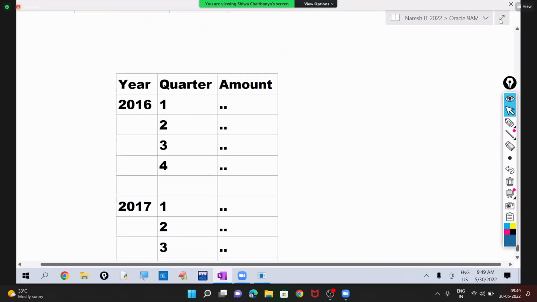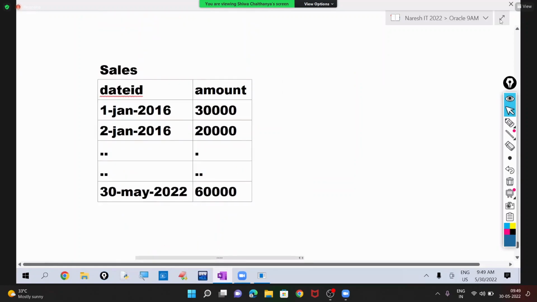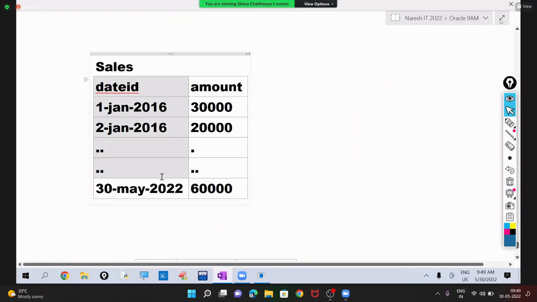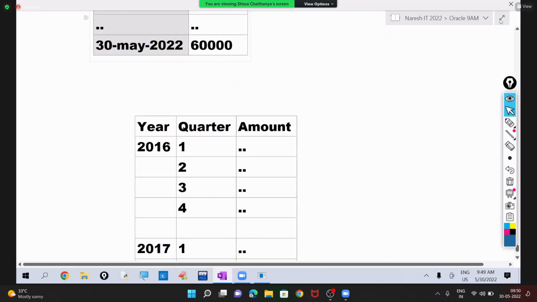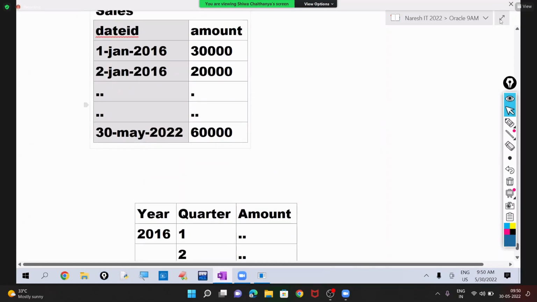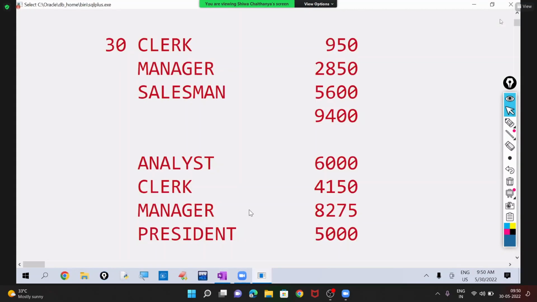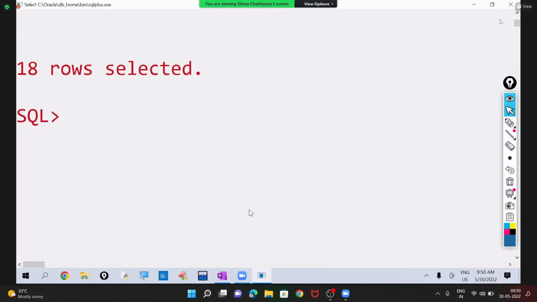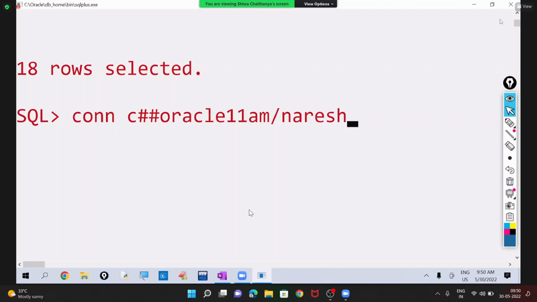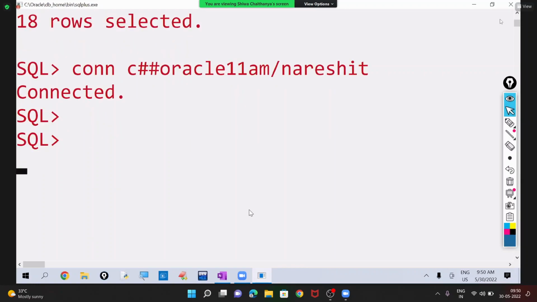So what we want to get? Year we want to get, then quarter we want to get, then amount we want to get. Observe here, is there any year column? No. Is there any quarter column? No. If year direct column is there, you can write group by year comma quarter, like that you can write. Now here what we have to do, if year value is same, that should be treated as one group. I am opening one schema here, try to understand. I'm opening another schema, C ## Oracle 11am schema. So in this schema, there is a table is there.